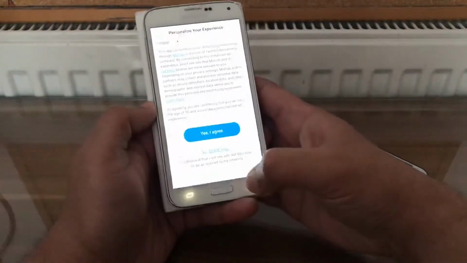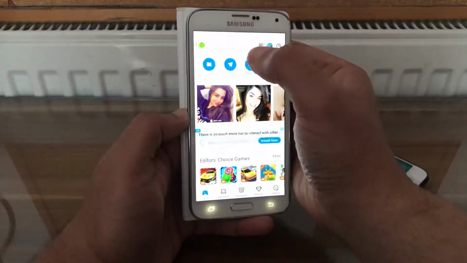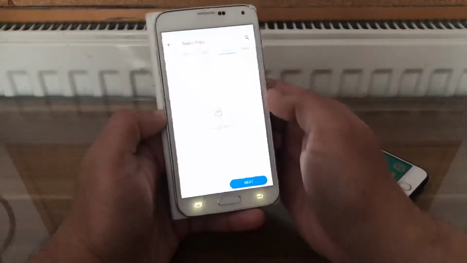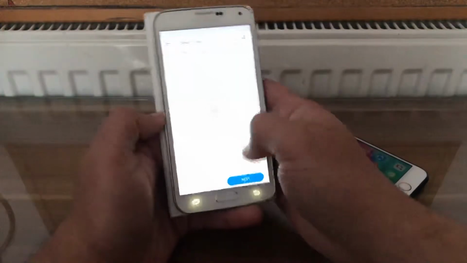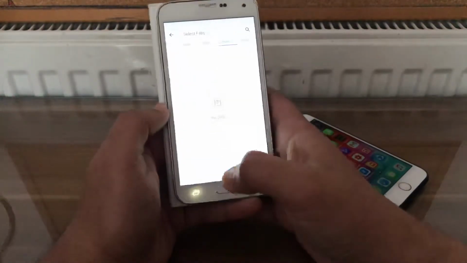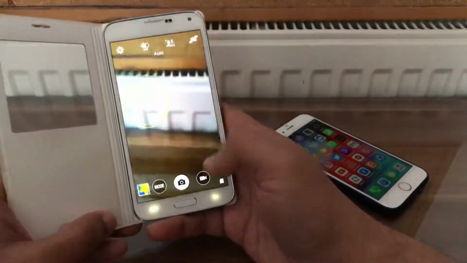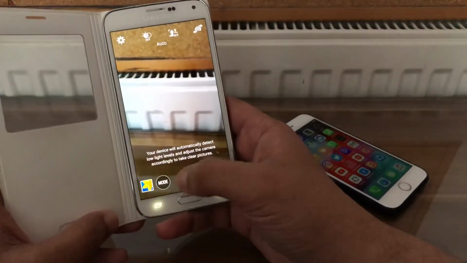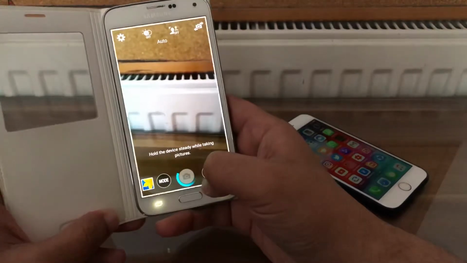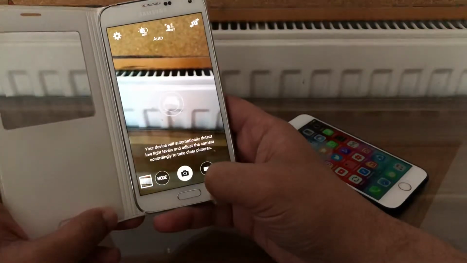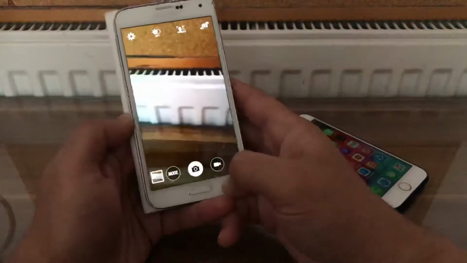Go to send, photos. If we have no photo, we can just take a photo if required to. That is done. Go back to the application.